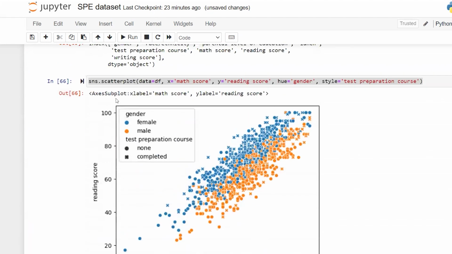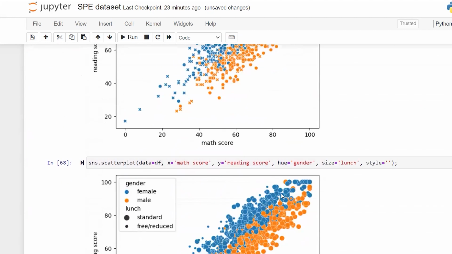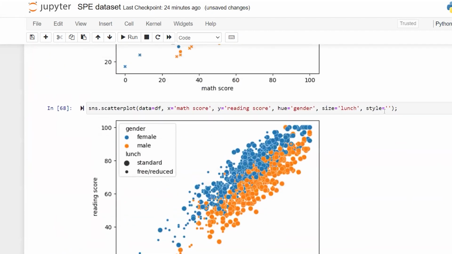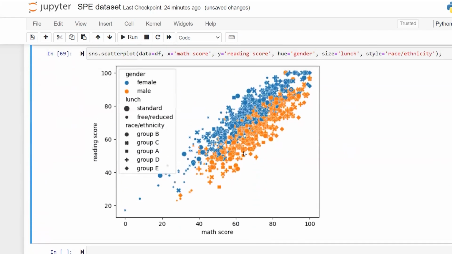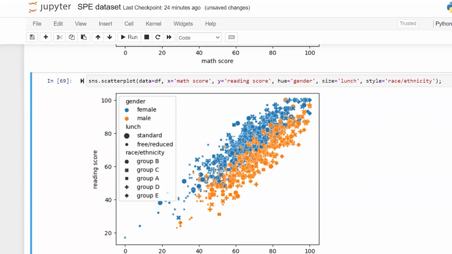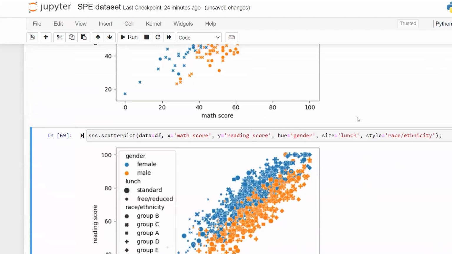So let's see how race and ethnicity affect the scores. Okay, I can't really get any significant pattern; race and ethnicity doesn't really affect much. So this is just exploring to answer questions and go through.